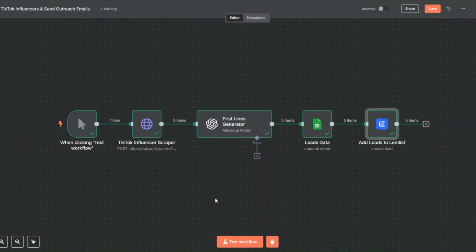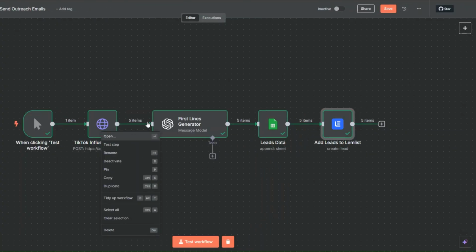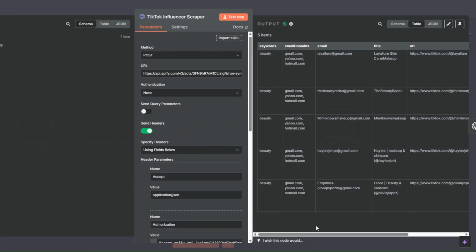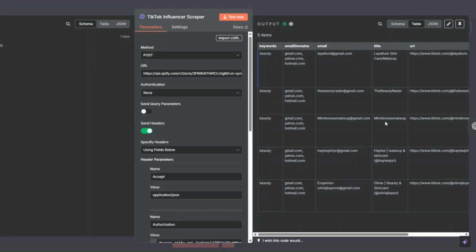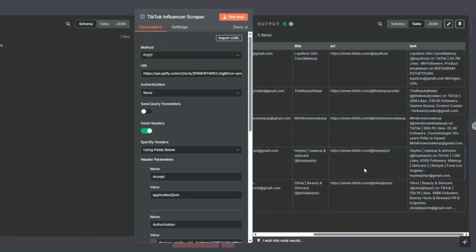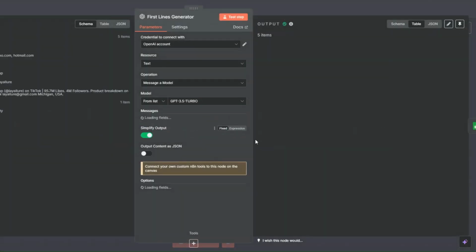Our workflow was executed successfully. Here we scraped 5 influencers in the beauty niche with the emails already available. Here's the keyword, here are the email addresses, title, the TikTok page URL, and the description right here. And we generated 5 personalized first lines for each of our influencers.